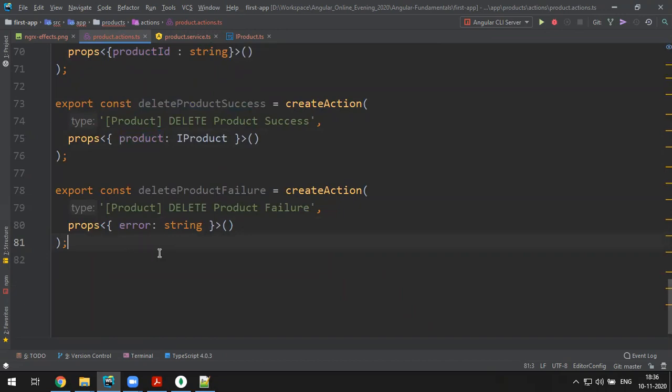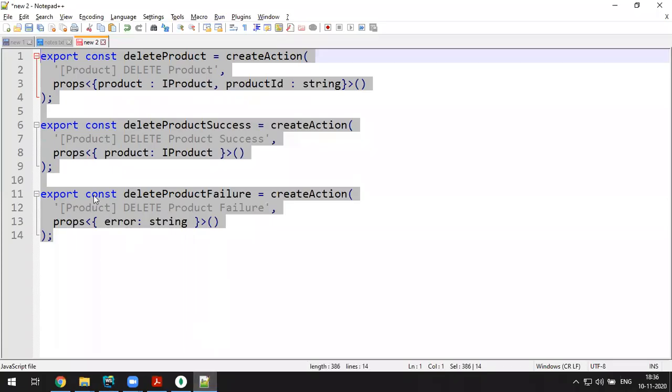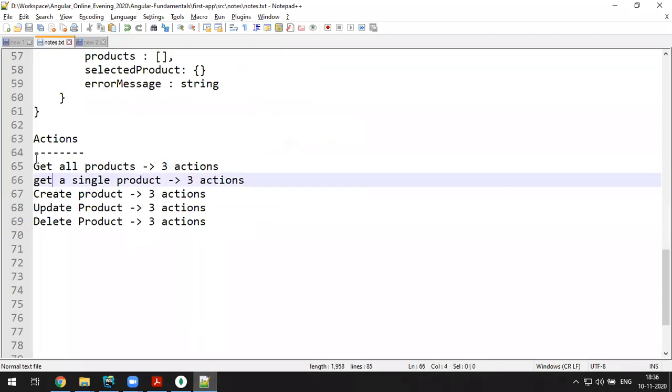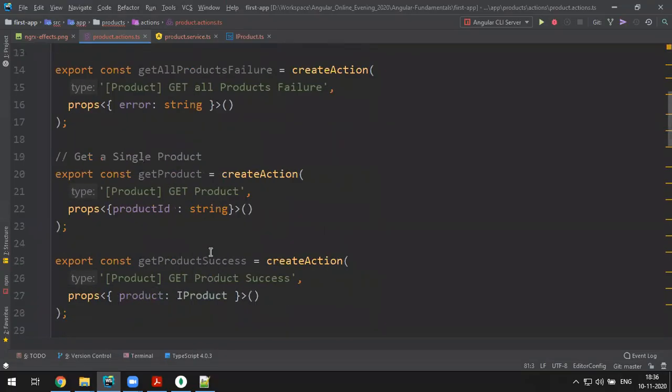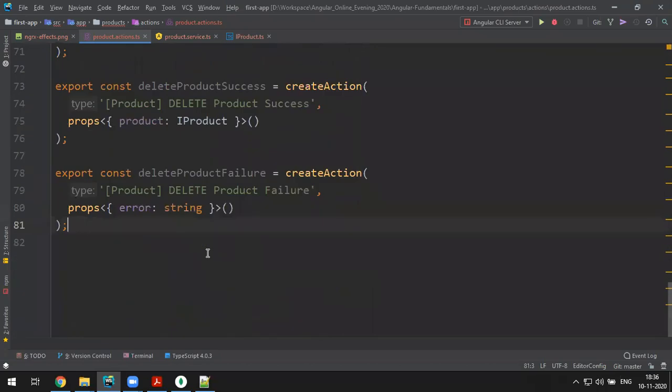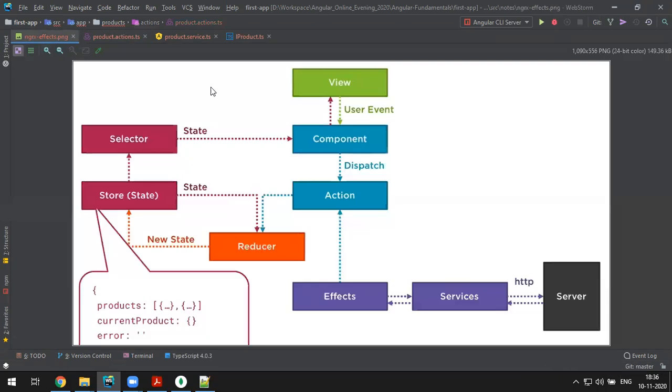So in total, 5 into 3, 15 actions. We made all the 15 actions here, done. Next step. As per the design, we are finished with the actions. Now let's handle each and every one of the 15 actions. For every action, modify the state using the reducer.